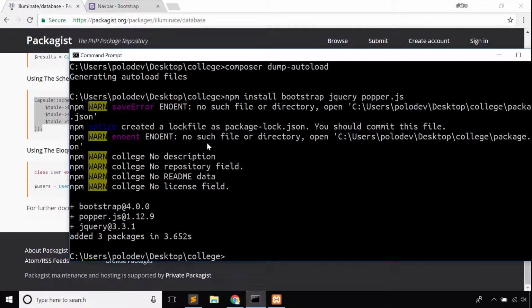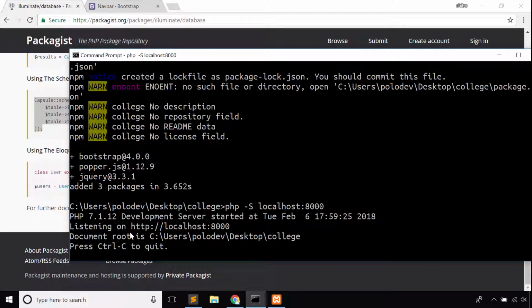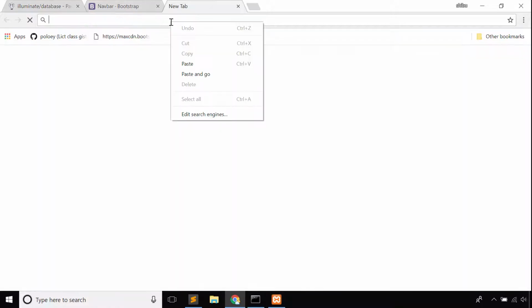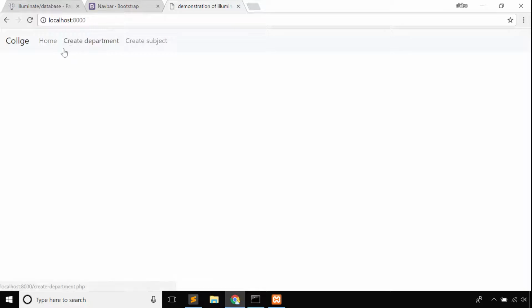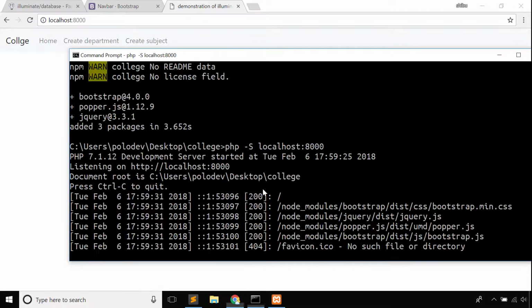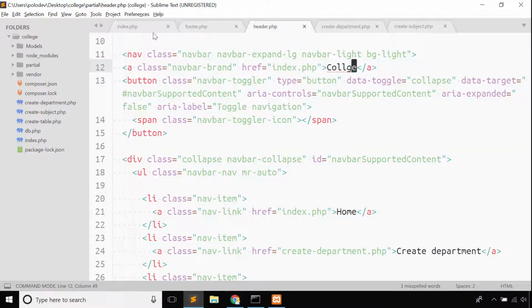So now if I take a look, I make a server php, localhost colon 8000. So I'm copying those things and opening the localhost 8000. So this is the college, home, create department, create subject. So now I will make the create department.